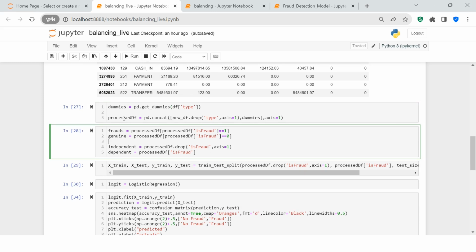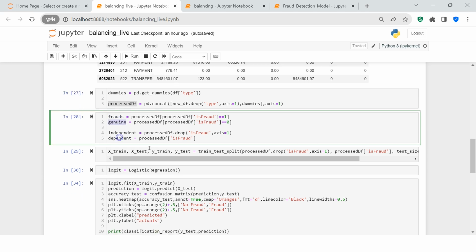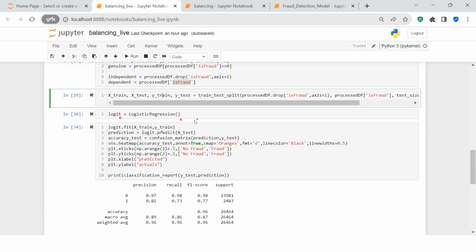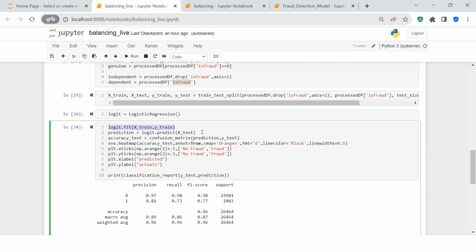Once I had this complete data cleaned and ready to use, I split it into two parts, one for fraud and the other for genuine. I also did further splitting, where I kept all the independent features in one data set and the dependent feature, which is nothing but the target, in another. Then we split the data into train and test. We created the model instance for logistic regression, fit the model, and then did the prediction.